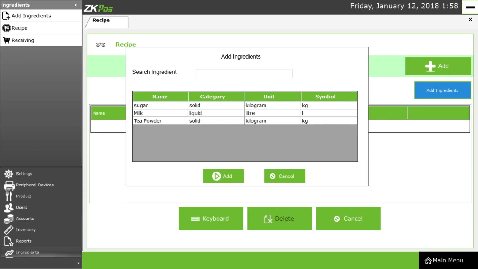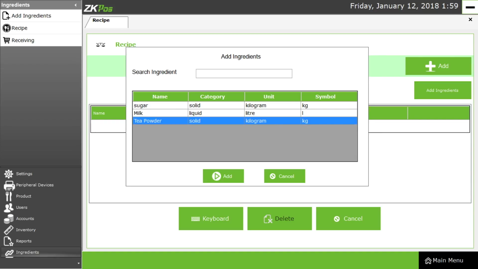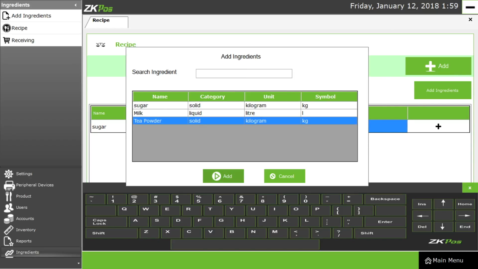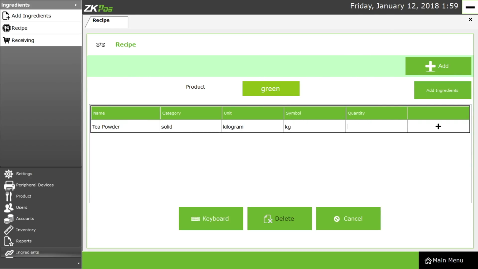Then select the Add Ingredients button. Thereby we can select all the ingredients required to prepare the green tea. This will show the list of all the ingredients that we have added previously. In order to prepare green tea, we require tea powder and sugar. Now I am selecting sugar and tea powder. After that, we can change the quantity to be used. Here I am entering 2 as the quantity.